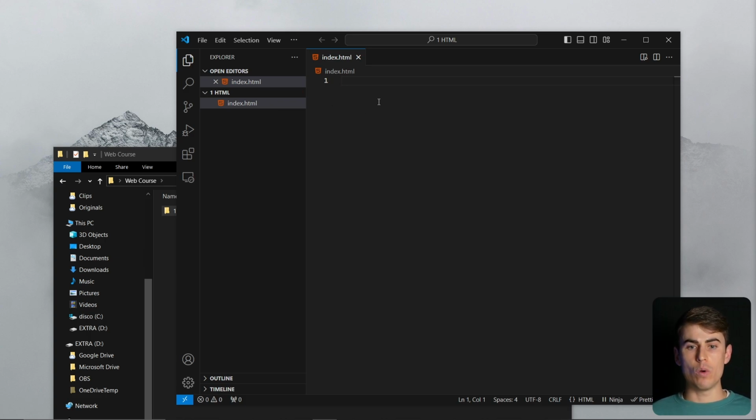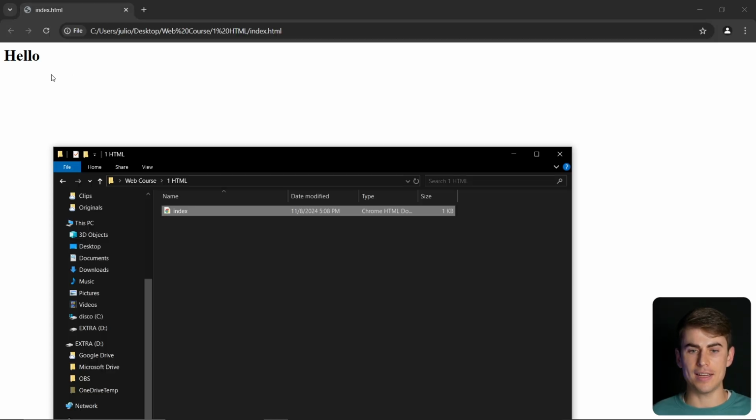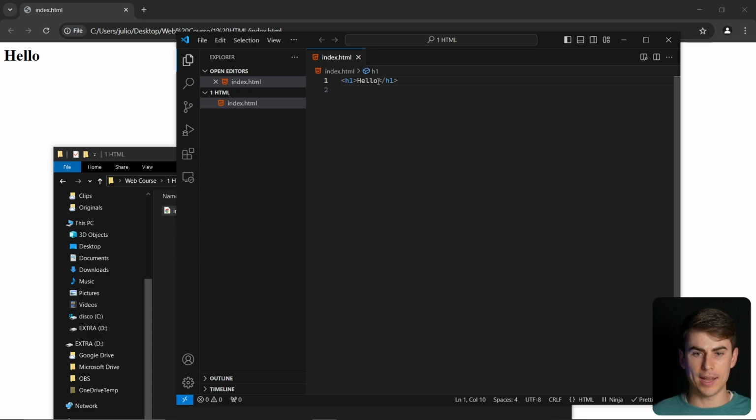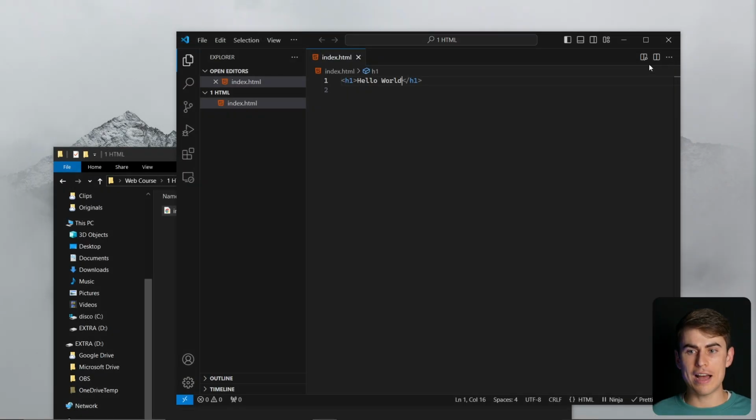So when you go to any website like google.com, index is the file that is being used. Now if I want to see the changes that I'm making, for example, if I add here a heading that says hello, I have to go to the folder, open the file, and see the changes. And if I change something like a hello world, I have to save, pressing Ctrl or Command S, go here to the website and refresh. And this is very slow. So we have a solution.